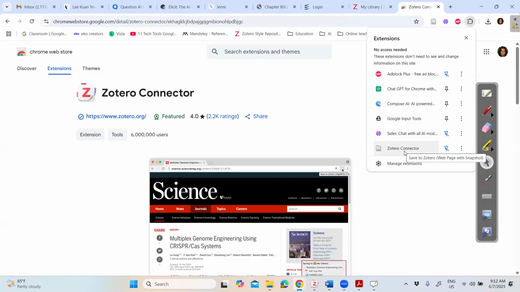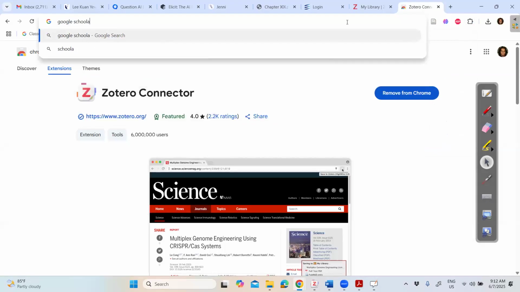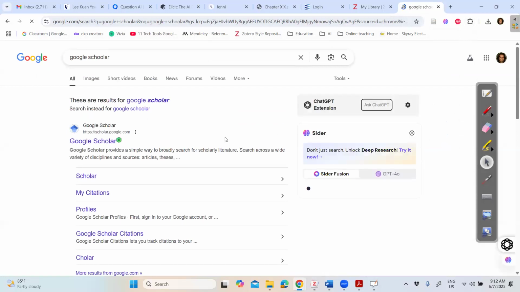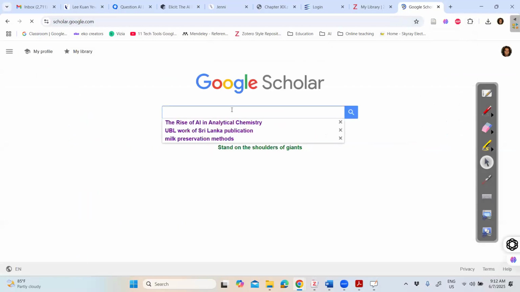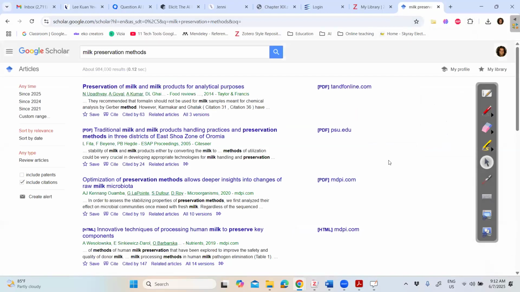Now to show you how it works, I'm going to go to Google Scholar. Why do I go to Google Scholar? I'm going to do an online search for some journal articles. So I'm going to search for milk preservation methods. So that's my research topic. My supervisor wants to develop a new preservation technique. So he wants me to read some literature related to preservation of milk.